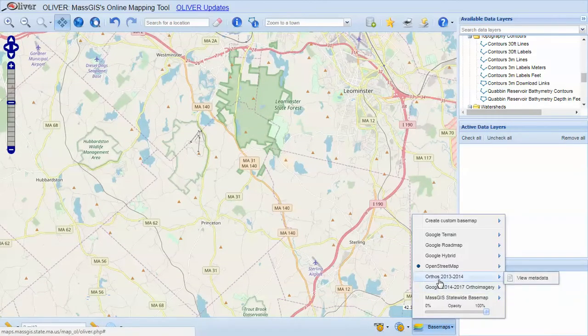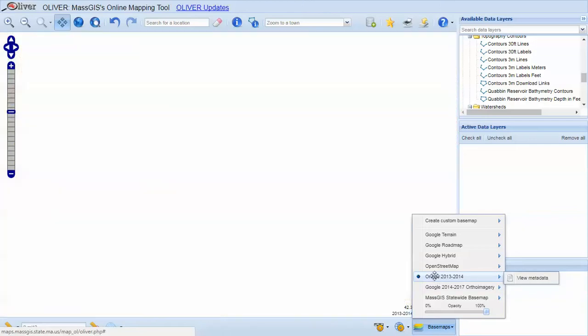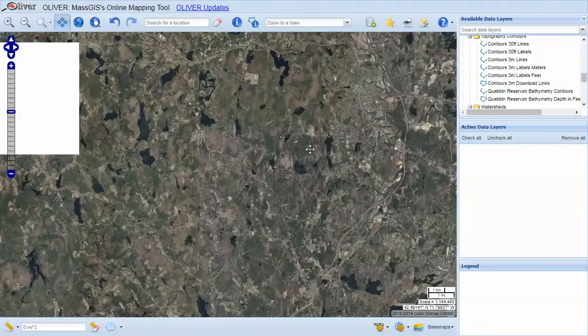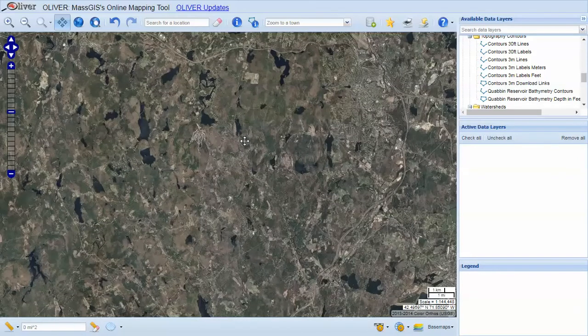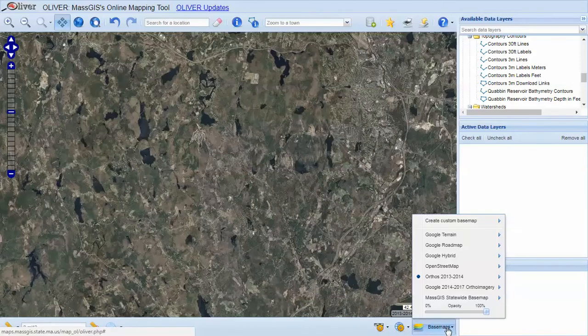And we can also get some ortho images. And what these are, they're satellite images. Sometimes they're air photos, but they're satellite images. And these are, let's just go back here and look. These are from 2013 to 2014.